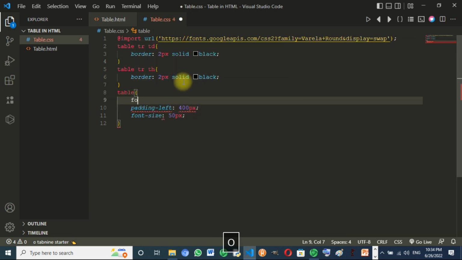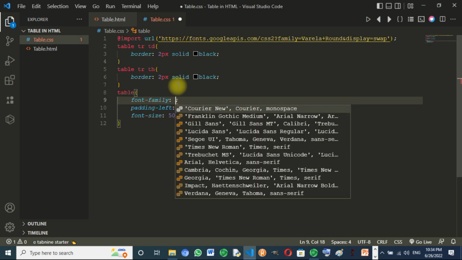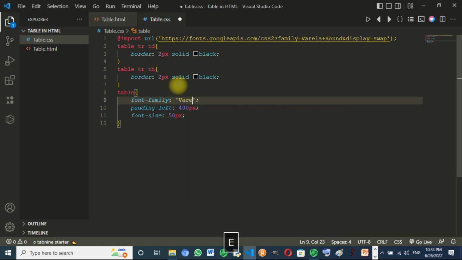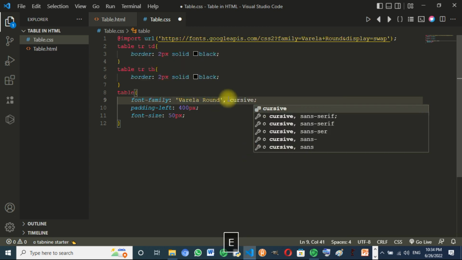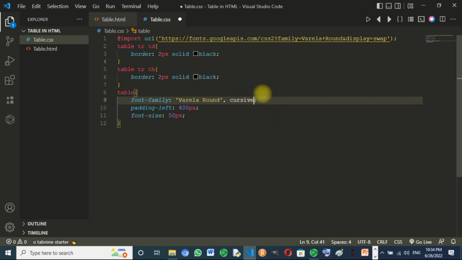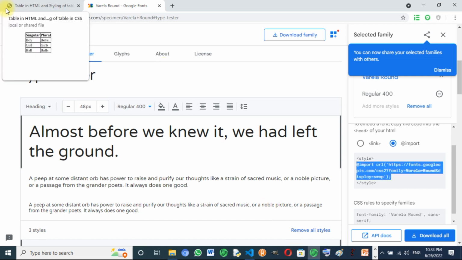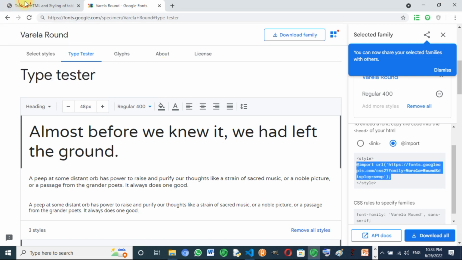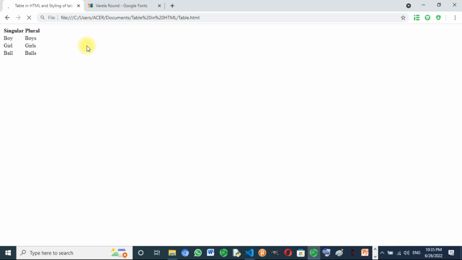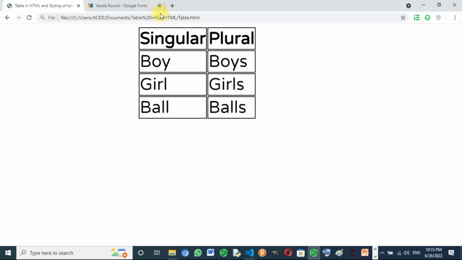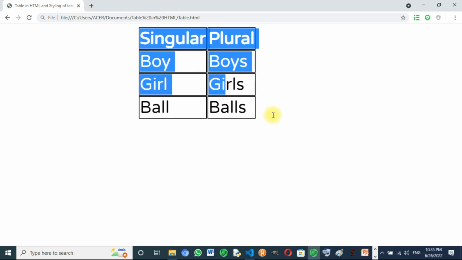Now we are going to write font family Varela Round, comma cursive. Then we save this and reload our page. You can see that the text now looks more beautiful.